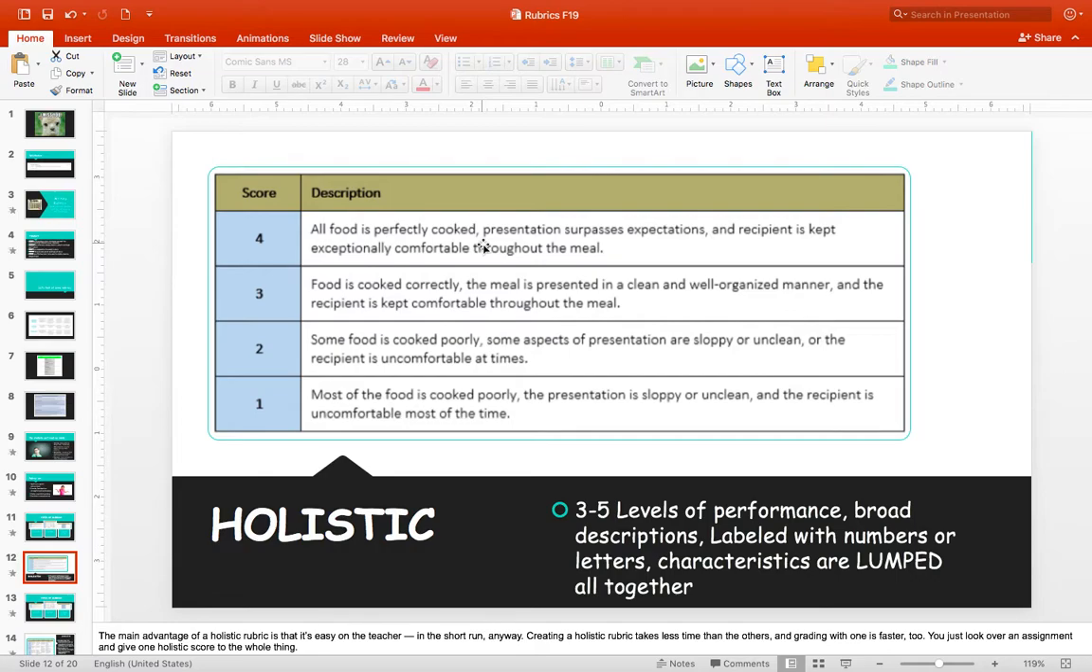As you'll see here, we have scores of 4, 3, 2, or 1, and then we have the full description. So to earn a 4, this is what you need to do. All food is perfectly cooked, presentation surpasses expectations, again very vague, and recipient is kept exceptionally comfortable throughout the meal. Sounds brilliant. I wish someone was delivering me breakfast in bed, but that is not happening.